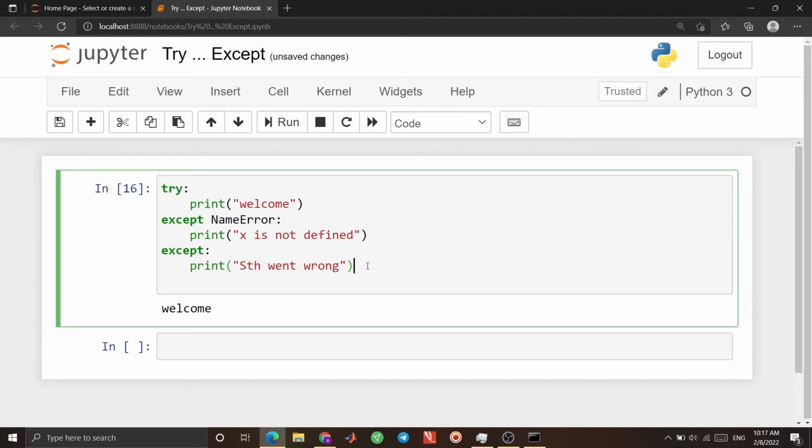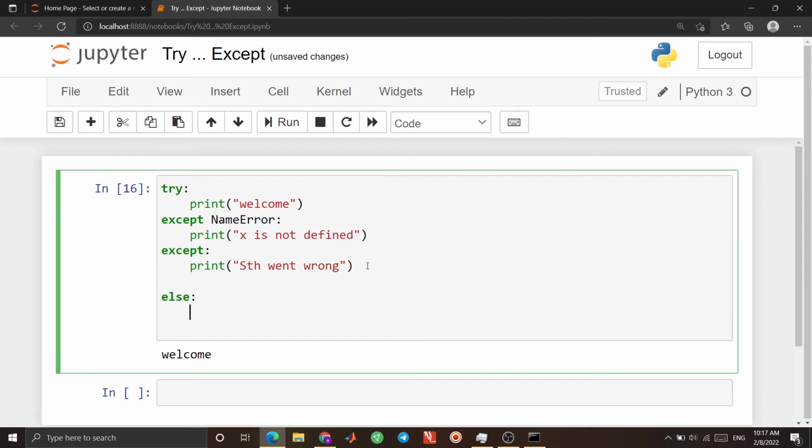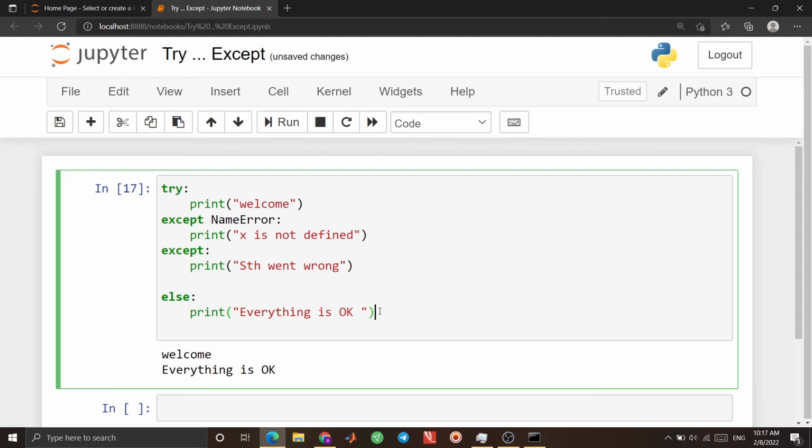And for this example, I want to use else here. This is for the time that no error has occurred. Okay, so inside of this block, I'm going to write print, for example, everything is okay. And if I run it, you see this block is executed because no error is raised.